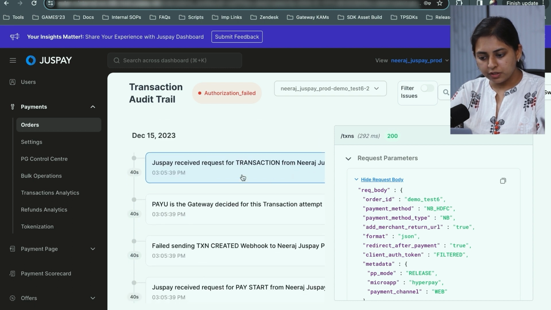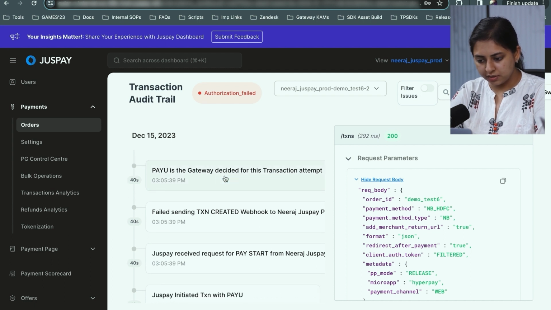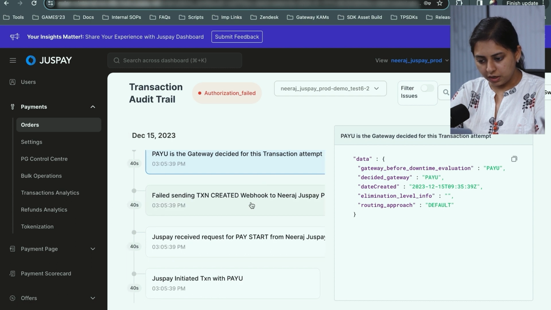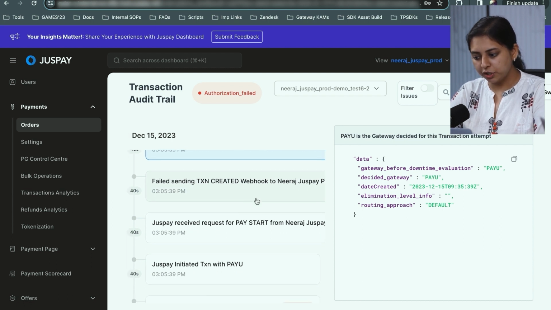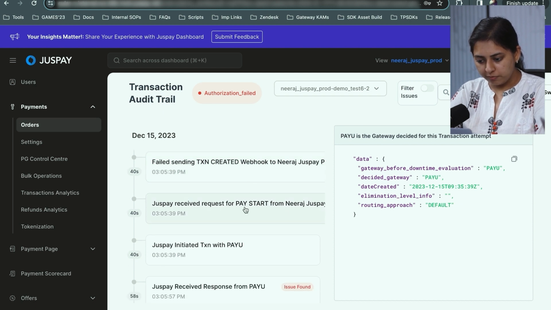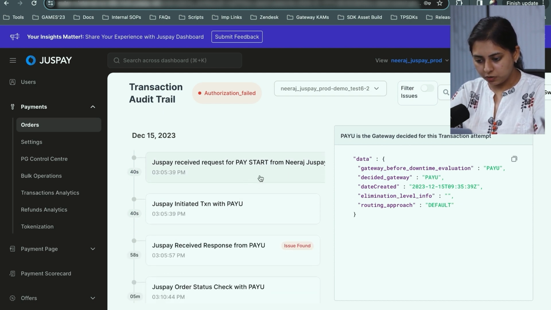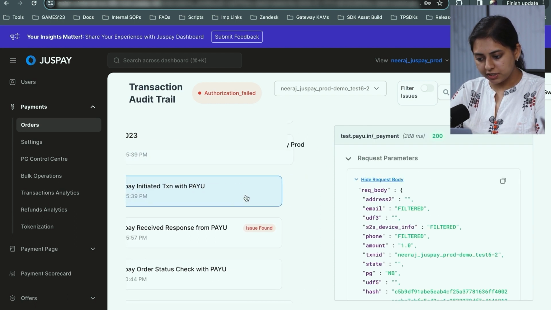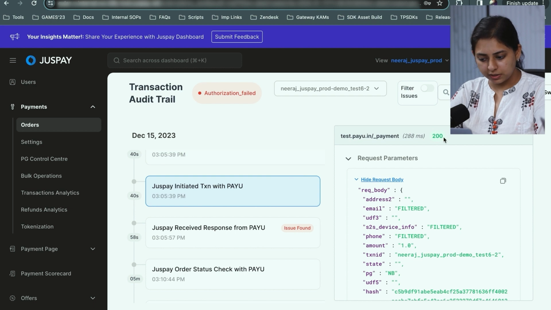So the first log says the transaction request was received by Juspay, that is success. PayU was decided as the gateway, that is also success. A transaction created webhook was triggered to the merchant, even that was done. Now V2 pay start was loaded, that is also a success response. Now Juspay has initiated the transaction with PayU, so that is also a success.